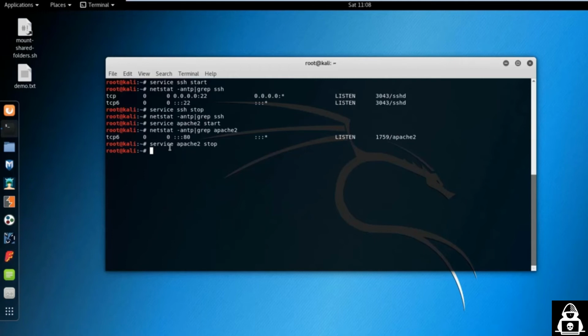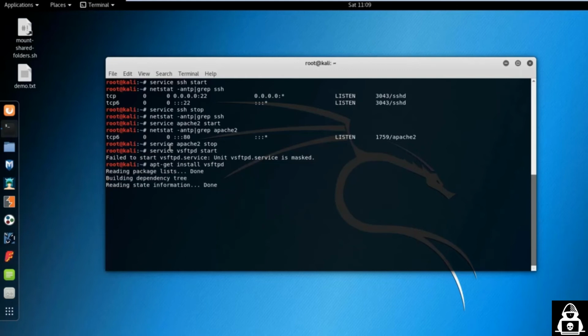Now we will see how to install services that are not available in the distribution, such as FTP. If you go, for example, service, the service is called vsftpd, start, it will tell you that the service is not available. So it's not installed. How do we install it? We use the command apt-get install vsftpd, for daemon, and here you go.